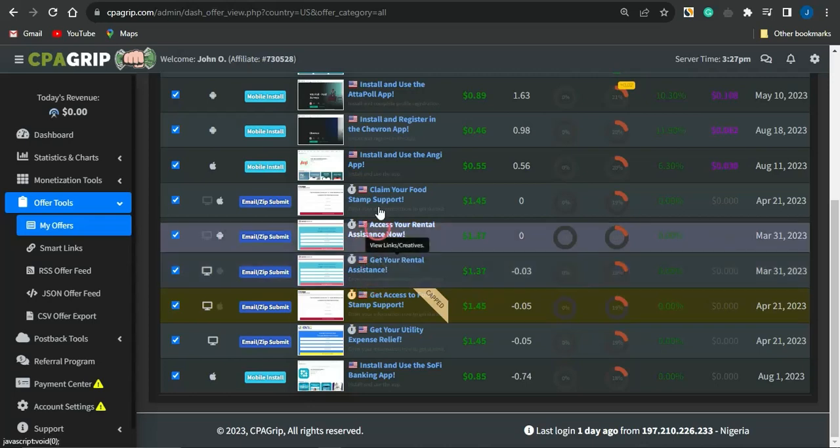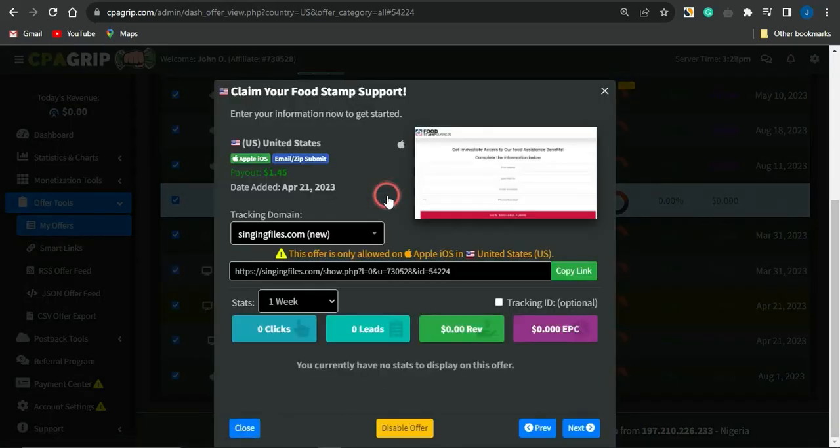And if I do go on to selecting this offer, which is actually an email and zip submit offer, you can see more details to this offer. I can then just simply go on to checking out the payout to this offer, which is $1.45. It's an email and zip submit offer, and I can then just simply copy my unique affiliate link to go on to promoting this offer right now.